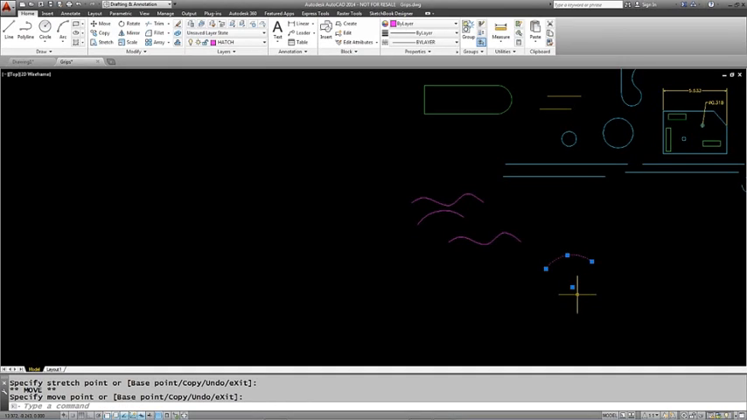And as I can, I can cycle through those grip modes by pressing the space bar. This object here, what kind of object is this? Oh, this is a spline. So a spline has different types of grips also, and you can go ahead and make modifications and changes.